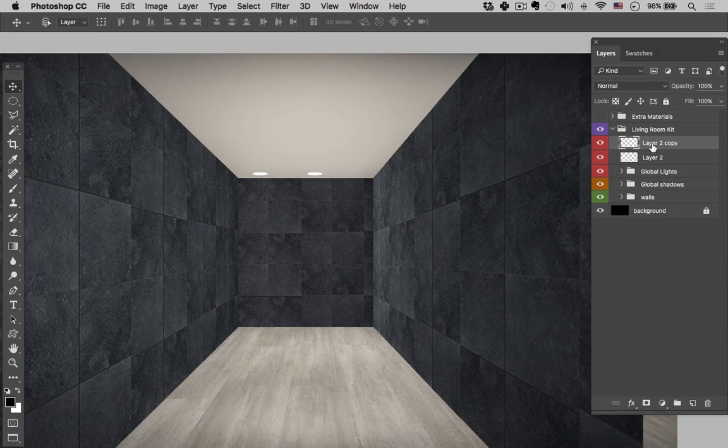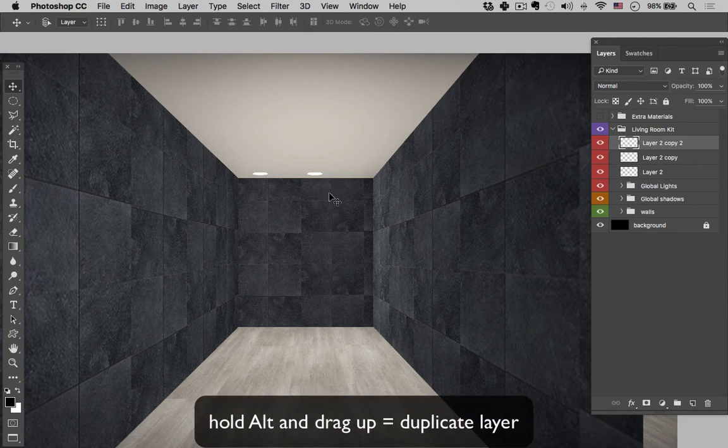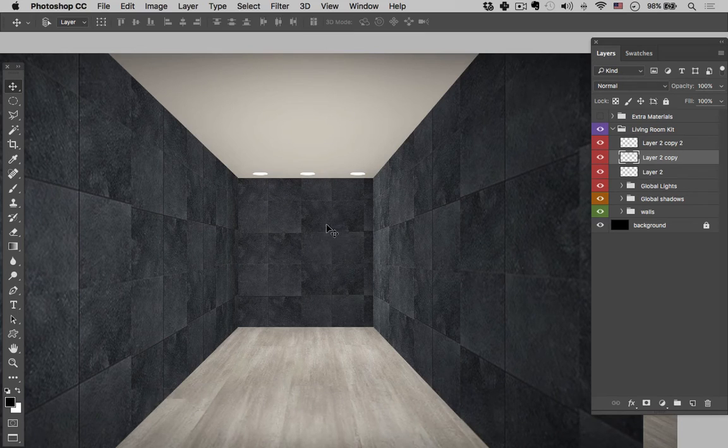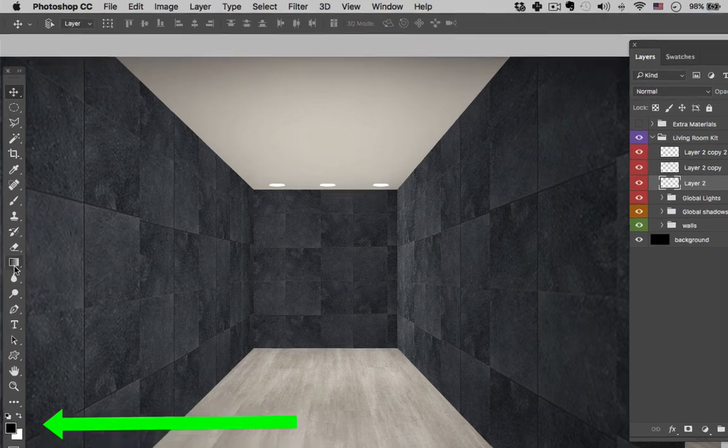And then again, hold Alt, drag up to duplicate. Hit V and drag over. So I just want to get these basically spread apart evenly. And then let's just make some quick volume lights by going to gradient.